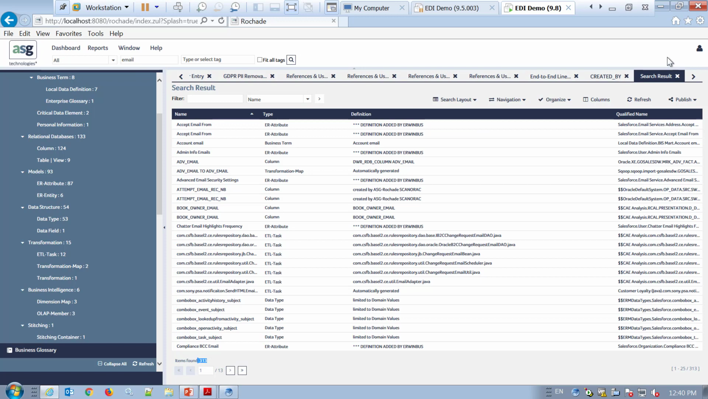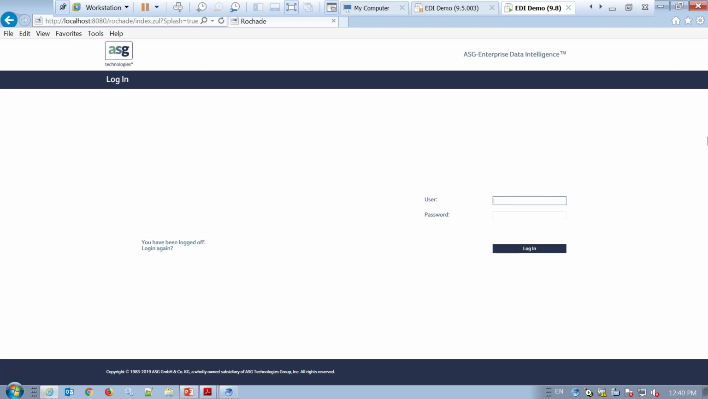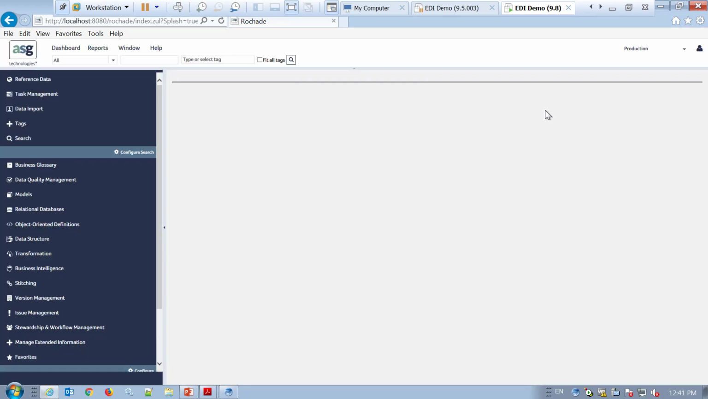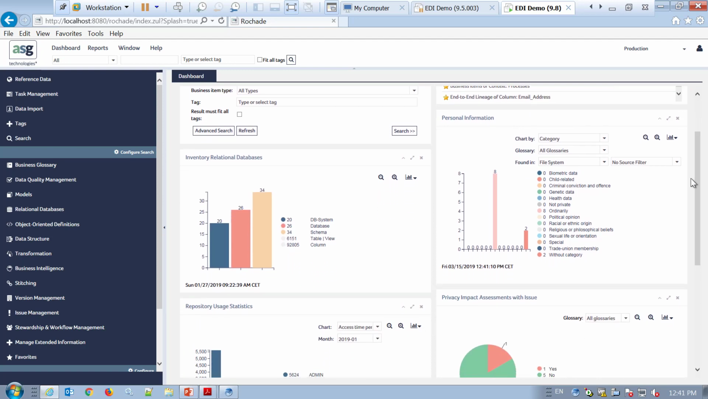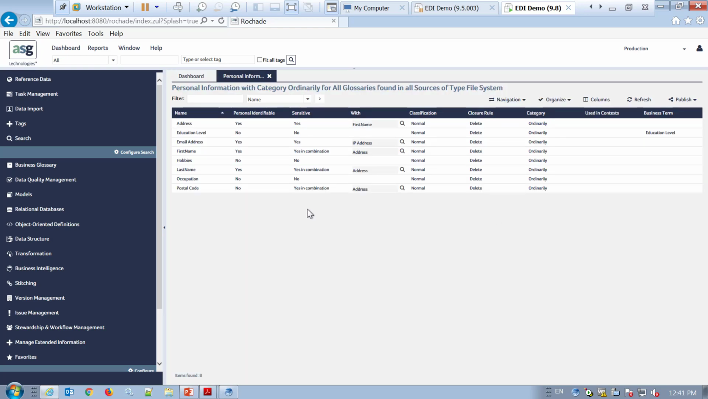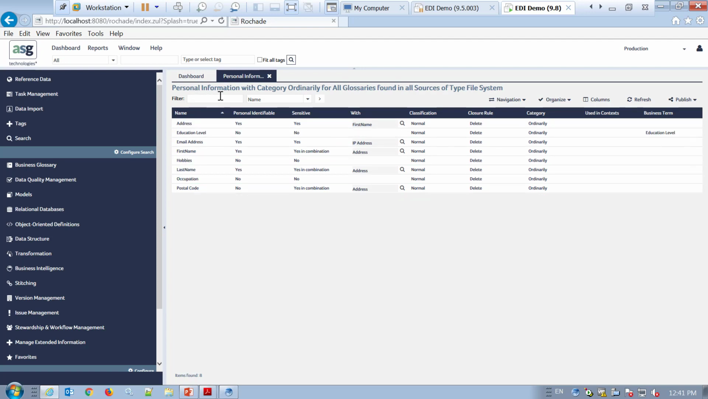At this point, I'm going to log off and log back in as administrator. The reason I'm doing this is because as the data protection officer, I do not have the rights to look at unstructured data. So what we're doing here is coming in. You'll notice that the dashboard is considerably different from the DPO's. What I want to do is go down to this personal information portlet and click into ordinary information. And so we can see that we have all sorts of data elements that are considered personal information.